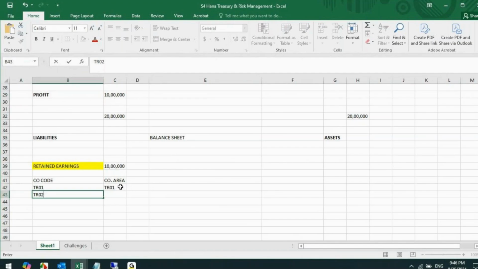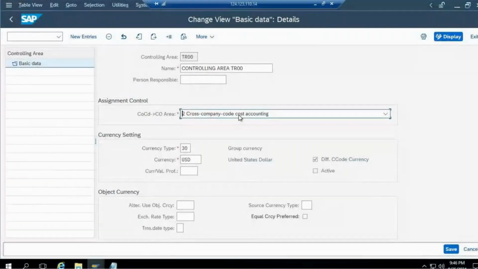So that's a reason, if you create a single controlling area with the company code, then again tomorrow if a new company code comes, you have to create another controlling area. Because once you select this option and post the transaction, you cannot go and change the setting to this one again after the transaction gets posted.